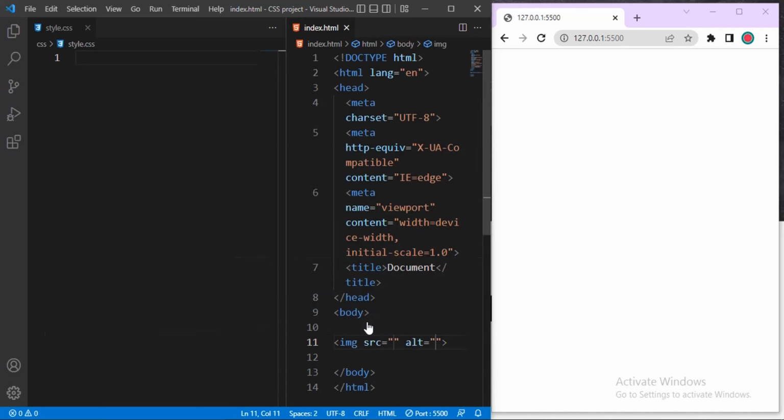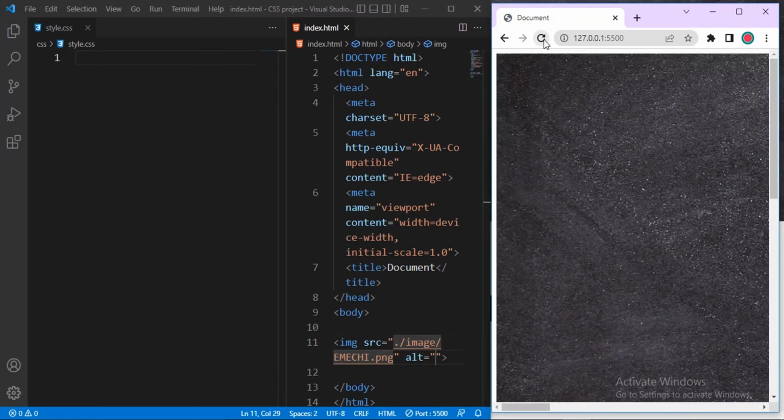Then we use a // to select where the image is located in our project folder. It's located in the image folder. Then we're using this image, my image.png. Let me refresh this output. You can see in this output how the image is.